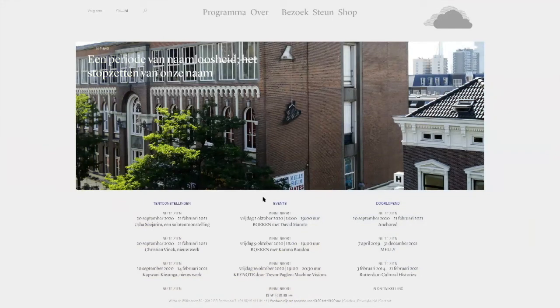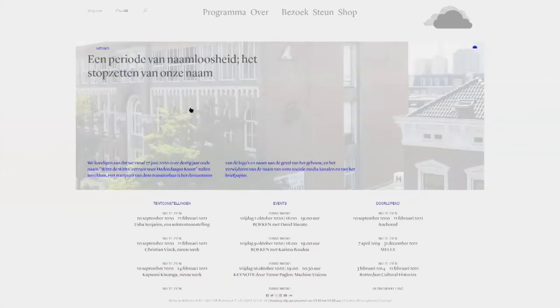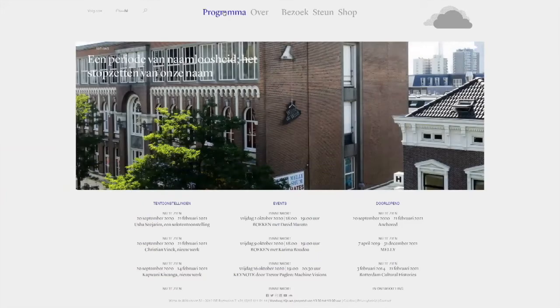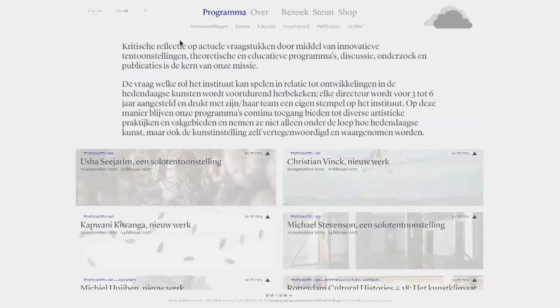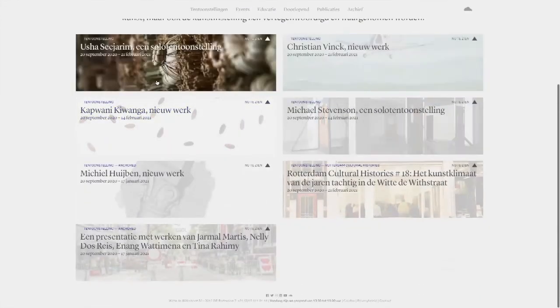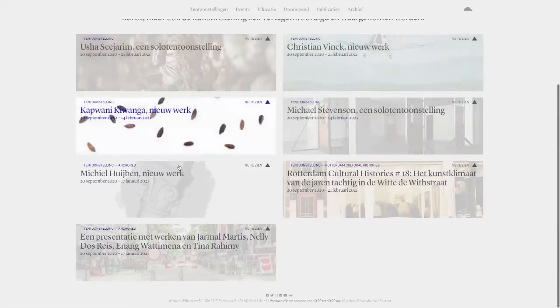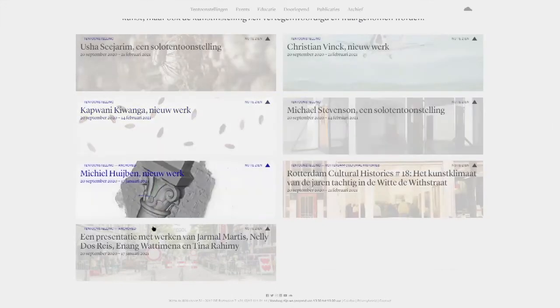So in this case also, if you look at the website for Witte de Wit in Rotterdam, and this one is already, I think, 5 years old, something like this. There's a homepage, some changing elements here. Then in the program, there's an indexing page, or it's a bit of an indexing page. So it has an intro plus a set of items that bring you to different exhibitions.